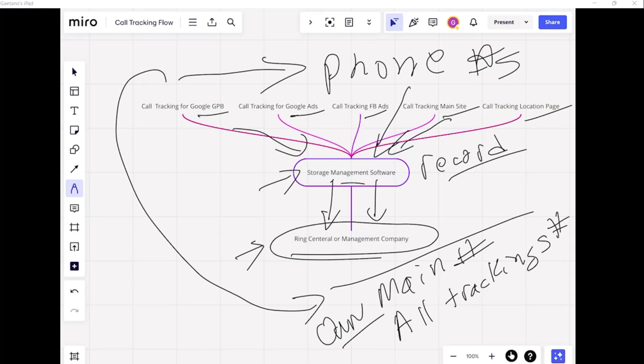So that's the stack that we are advising our customers to use, and we are helping our customers implement. As far as storage management software or what you use for tracking, we have a CRM that we've set up that includes call tracking, and you can contact us about that and we can get that set up for you. It's very economical. You can use CallRail. There are plenty out there that you can buy those tracking numbers from.